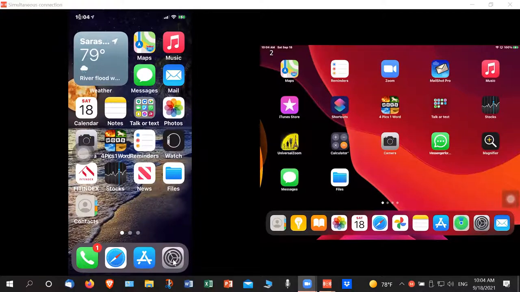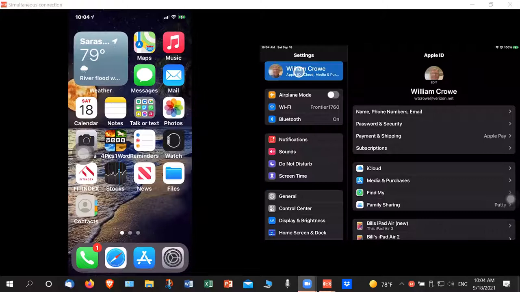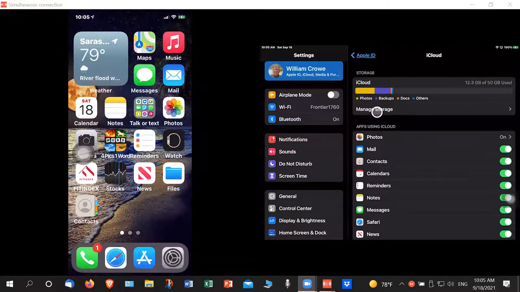we open settings, and I'm going to switch control here to my iPad. The reason is that somebody's talking and isn't muting themselves. If we go to settings, and we click your name at the top of the settings menu. This is both the iPhone and the iPad. And then we click on iCloud. And they have a nice little feature there that says manage. I'm going to mute everybody. If you want to speak, you have to unmute yourselves.